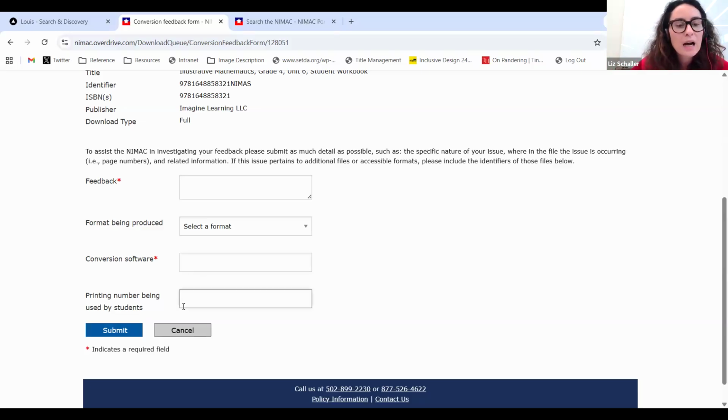And then finally, there's an option here to include the printing number of the material that you're working with. This can be helpful if the issue that you're encountering is that the content of the book is pretty different from the NIMAS file that you just downloaded. It can be helpful for us to know that the issue that you may be seeing could be just a printing difference between what's been submitted to the NIMAC and the material that you're currently working with. So this field is not required, but it can be helpful.